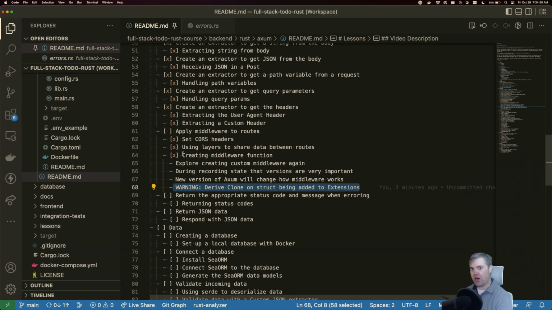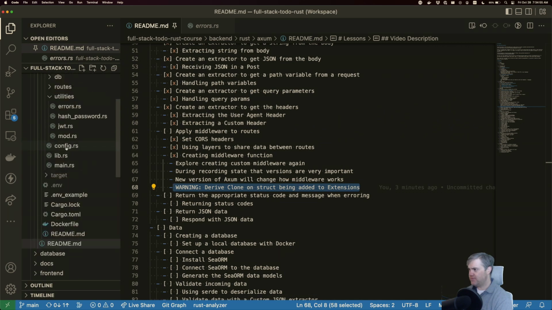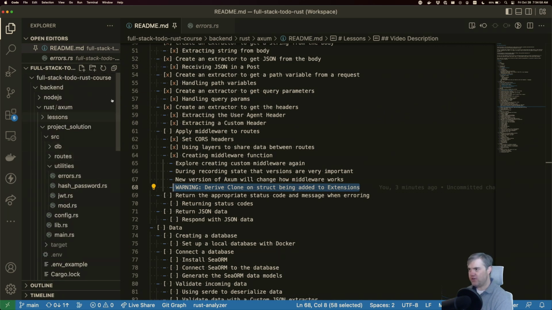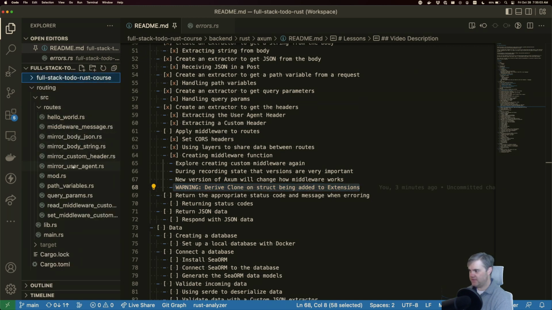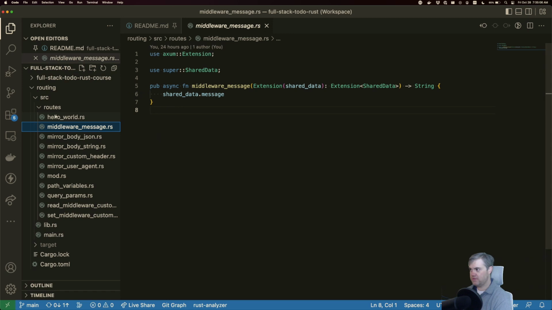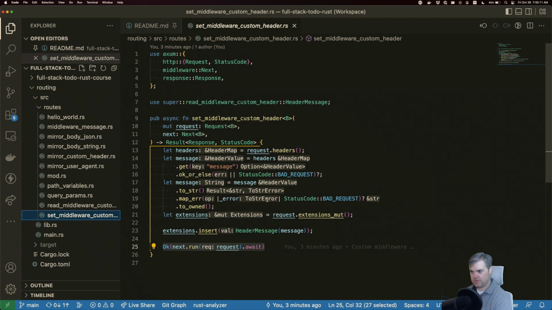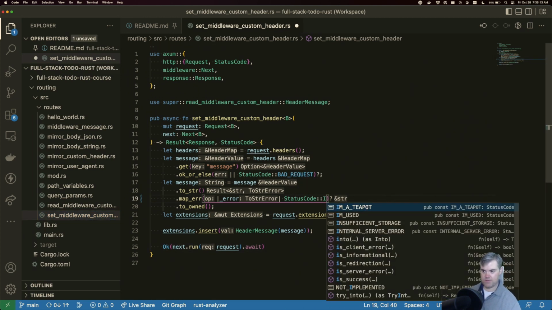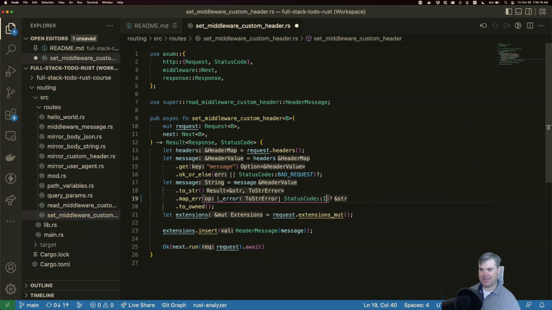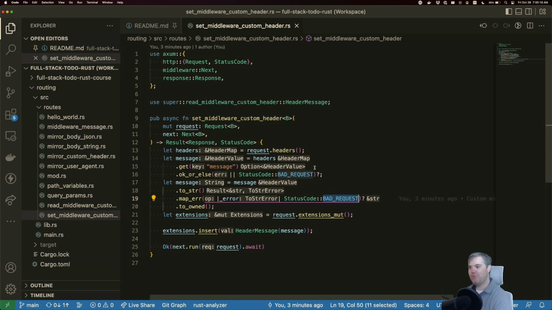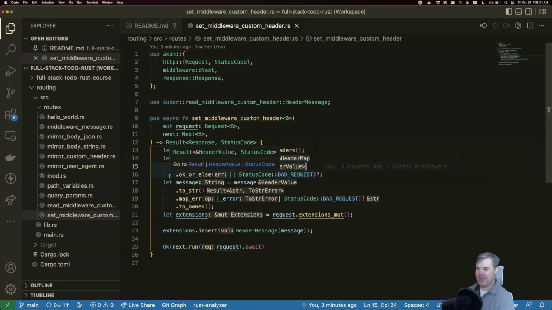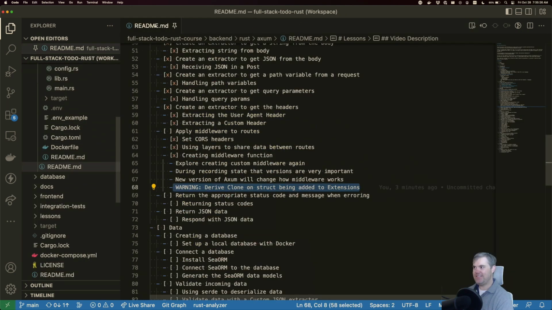Maybe we'll do something that always returns. Oh, we could do something that returns a 418. Does status code include I'm a teapot? Oh, it does return I'm a teapot. Okay, perfect. We'll do that. We'll create a route that returns a 418.